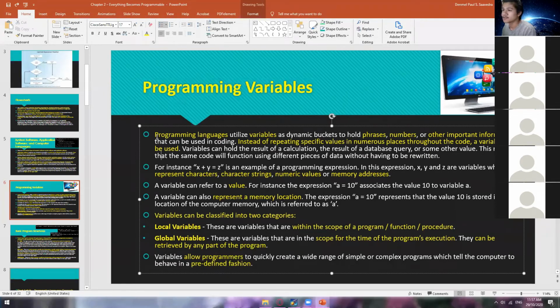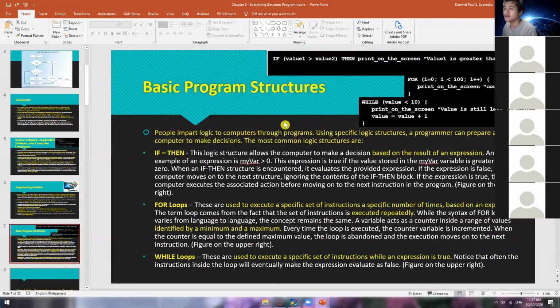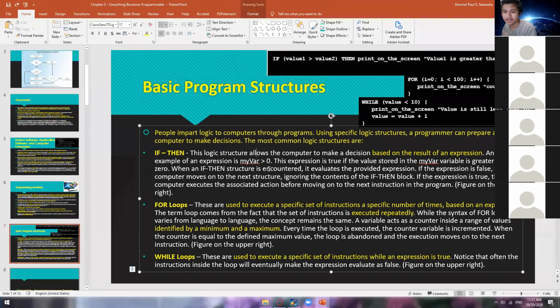Okay? So, not much naman dito. Just, again, an introduction about variables. All right. So let's talk about basic programming structures. So again, I think alam niyo na rin to. Kabisado niyo na to when it comes to structures.